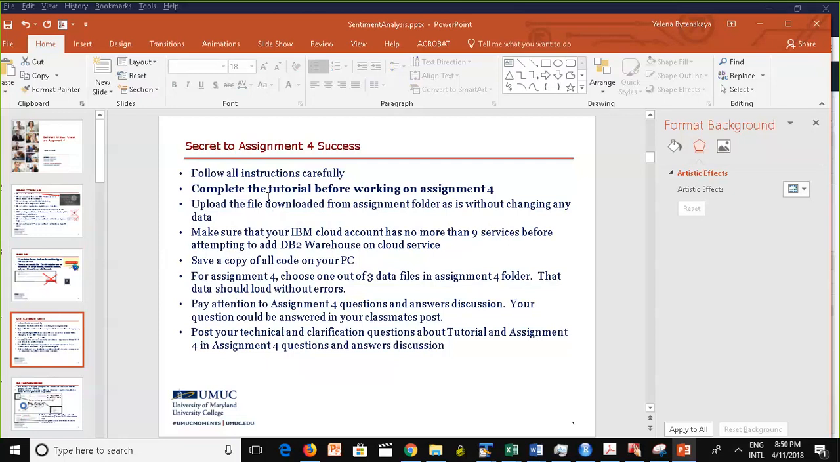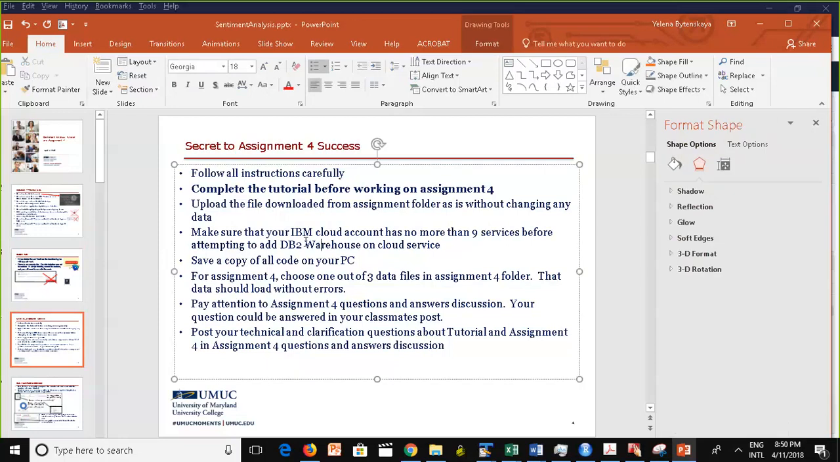Now, here, this is important. Some of you ran into this. Before you add the service, you cannot have more than 9 services in the dashboard, right? Because the maximum is 10. So this service is 1, right? If you have 10 already, you will have to find something to delete, right?